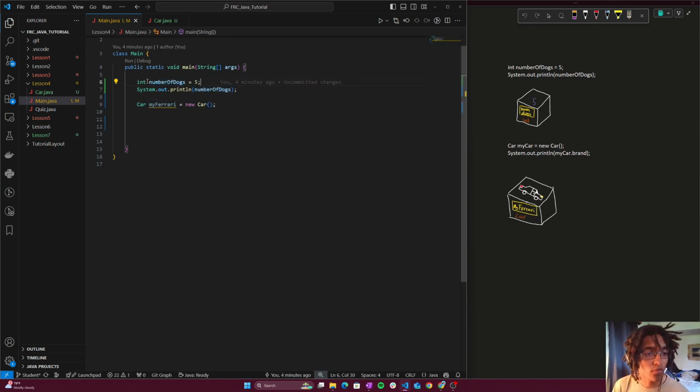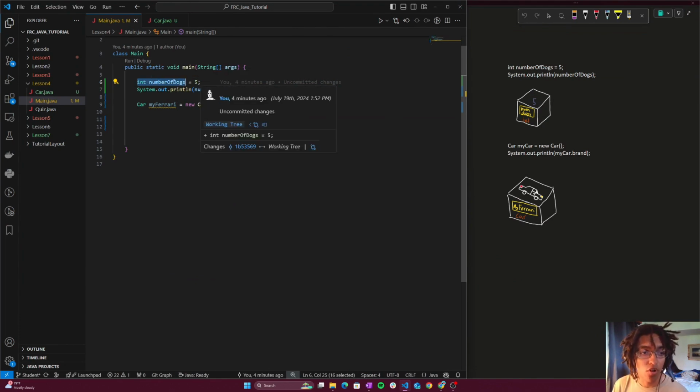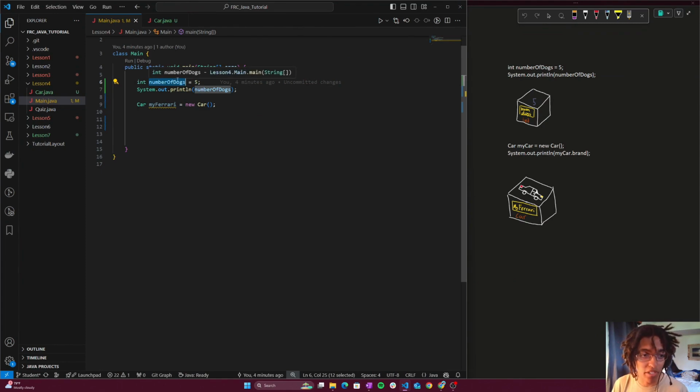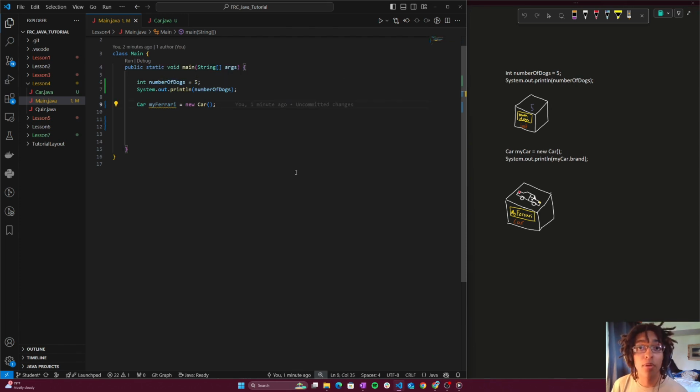Now, remember that whenever we list out the data type and a label here, this is creating a new integer container with a label, with the label being numberOfDogs. And so if I remove the value that's being stored inside of it, this is just a container. And when we do equals 5, we now store the value of 5 inside of our numberOfDogs container. But believe it or not, the statement down here where we're creating a new Ferrari follows the exact same process. In the first half of the statement, we're declaring that we're creating a new container that can store cars, and it has a label on it called myFerrari. So it can store cars and it's labeled myFerrari.